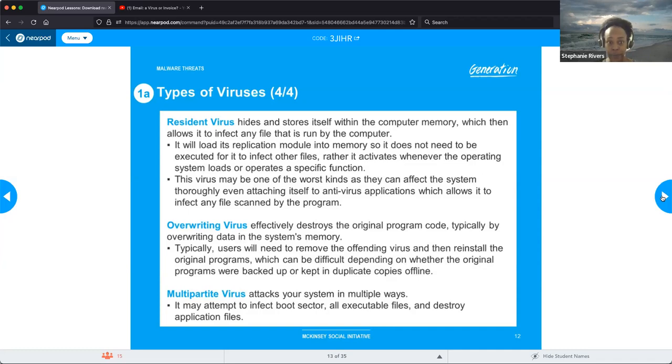Yep. Thank you. One of the nasty things that some viruses can do, remember we talked about restore points where you can go back in time and bring your system back to a previous state? Some of the first things that overwriting viruses will do is attack those restore points in your system. So even if you restore to a previous state, your system files have already been infected.